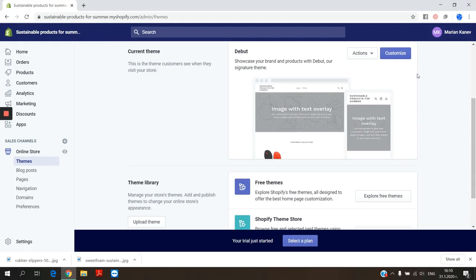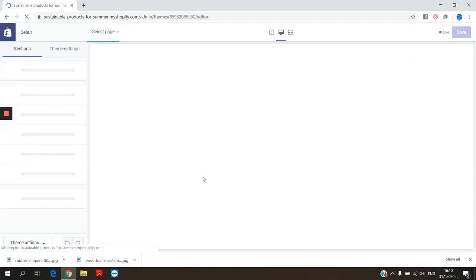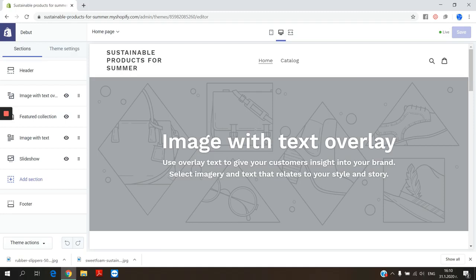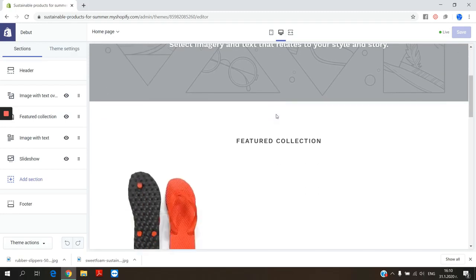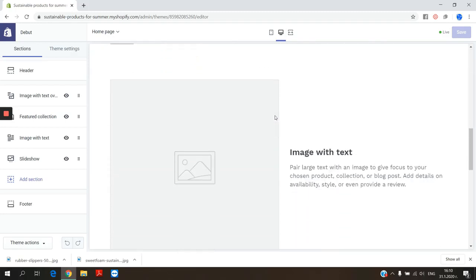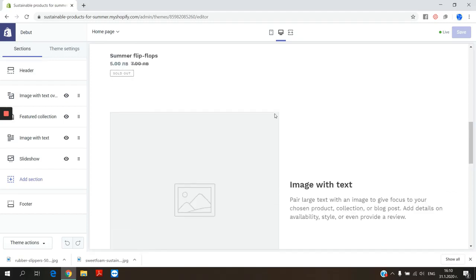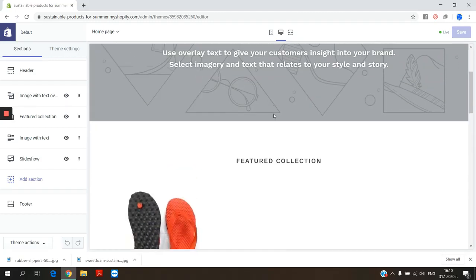Okay, now I want to customize the look and the feel of my online store. So I'm going to click on the customize button. And now you can see the basic store that Shopify has created for you.